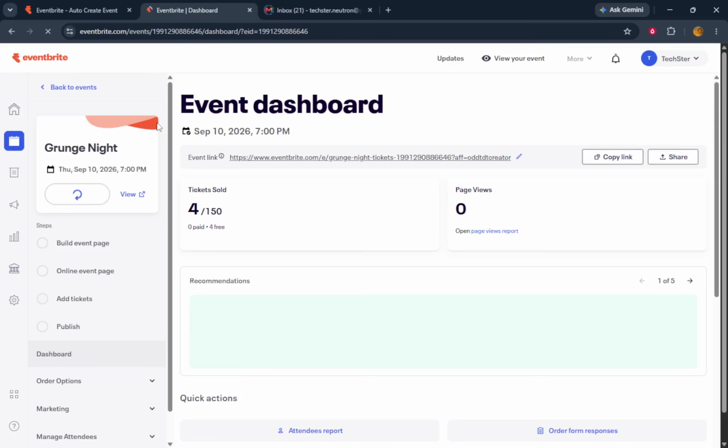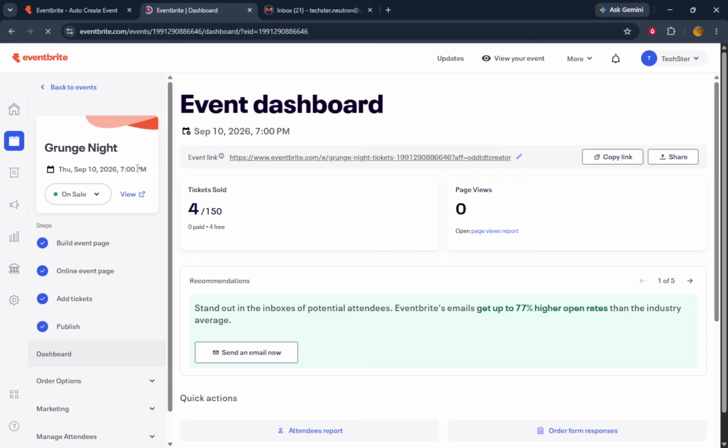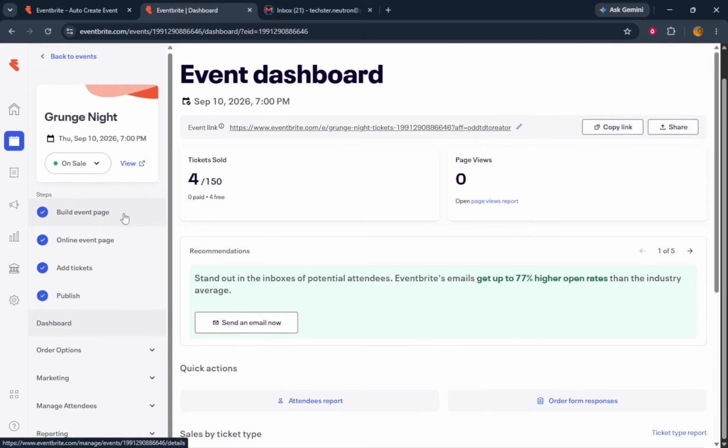Next up, select the event you want to edit. If you have multiple events, make sure you choose the correct one. Selecting the wrong event might lead to changes where you least expect them.